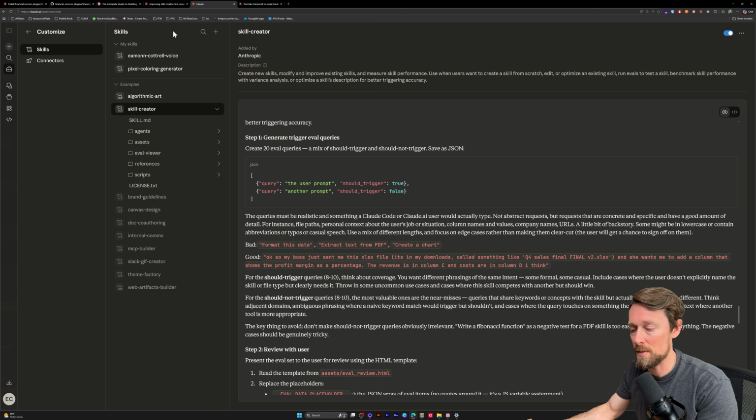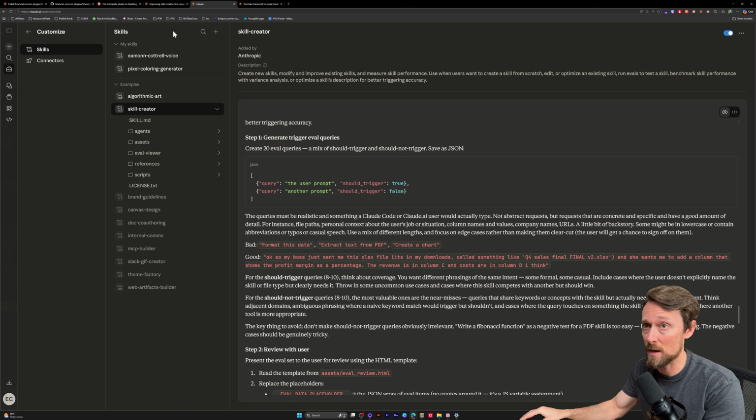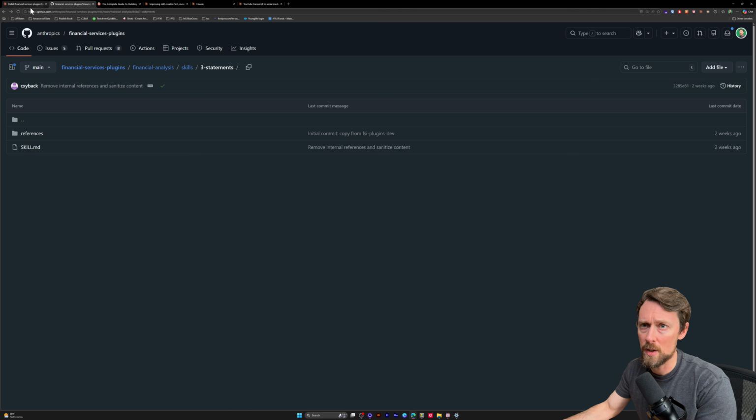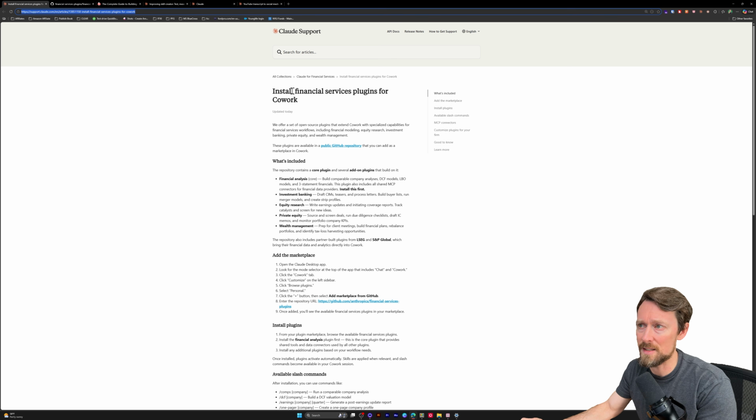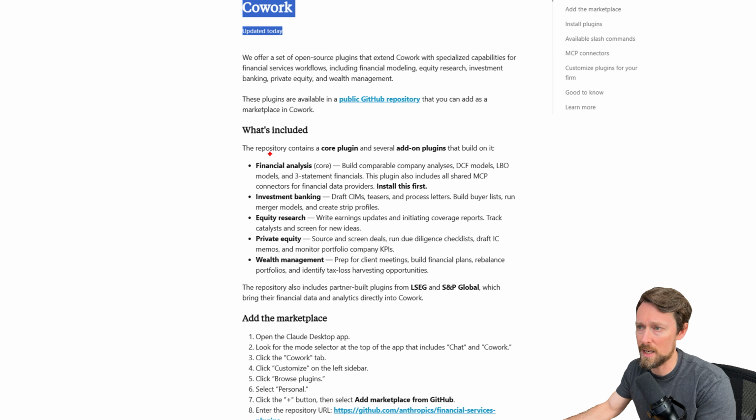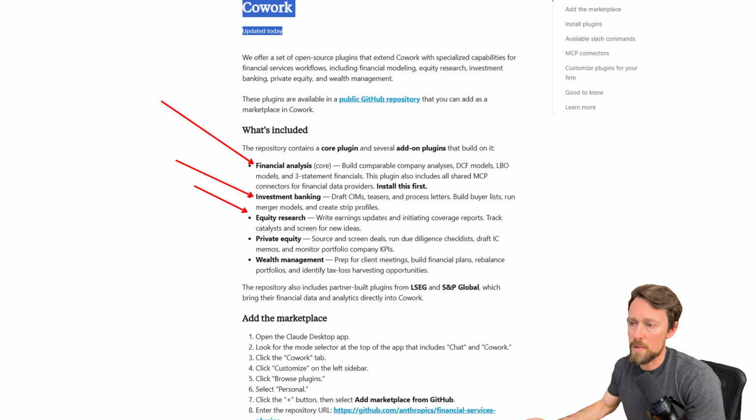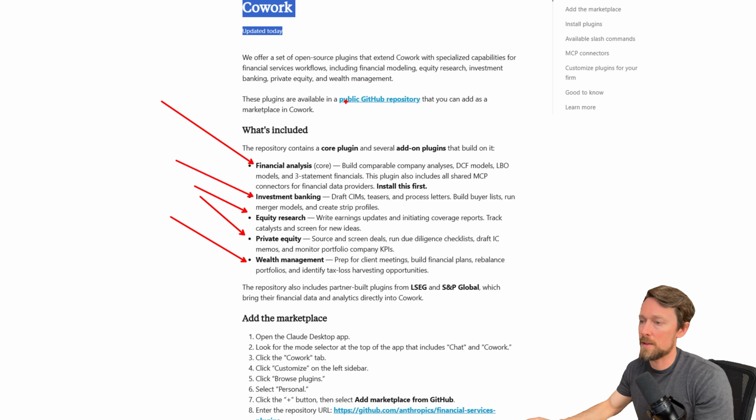But what I want to show you also is that you can take some of the plugins available for Claude Cowork, and you can actually get the skills that are inside of them and use them in here. So what am I talking about? Well, Claude has come up with these financial service plugins for Cowork. So we got all these plugins, and I spoke about this recently. We got an analysis plugin, an investment banking plugin, equity research, private equity. So all these things are plugins if you're using Claude Cowork.